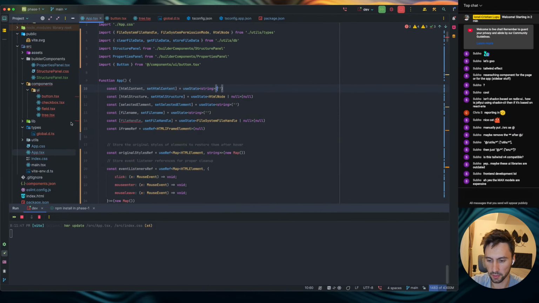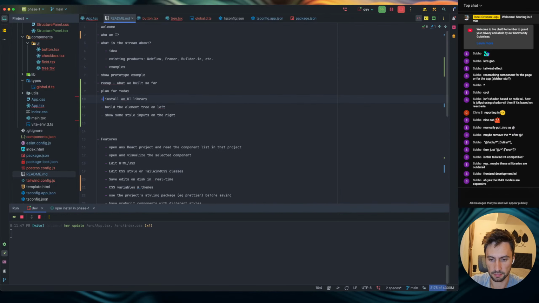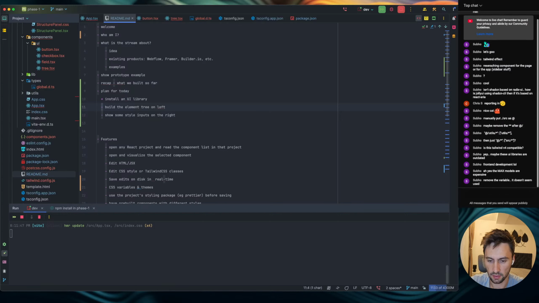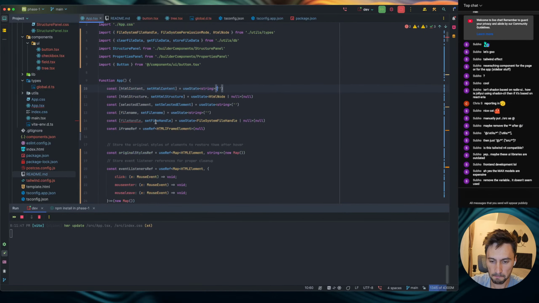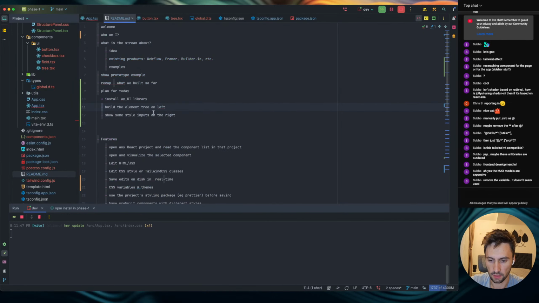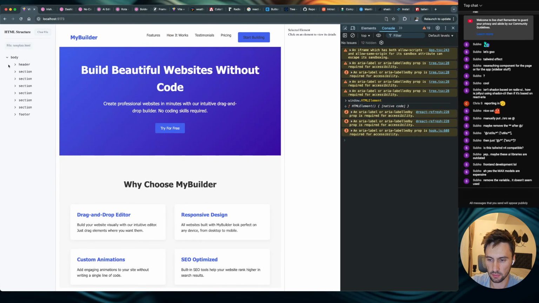Let's go back to the plan and see what we've done so far. So we installed the UI library, at least parts of it. We also built the element tree on the left. Remove the variable, it doesn't seem used. It's not used. I just thought maybe we can use it in the future, but you're right, we can add it later. All right, and build the element tree on the left. We did it. We built the element tree.